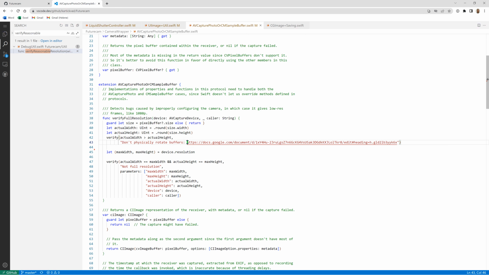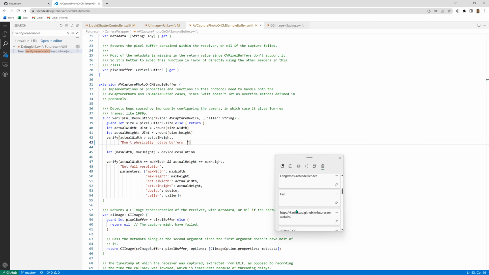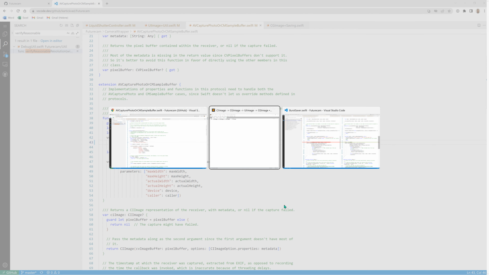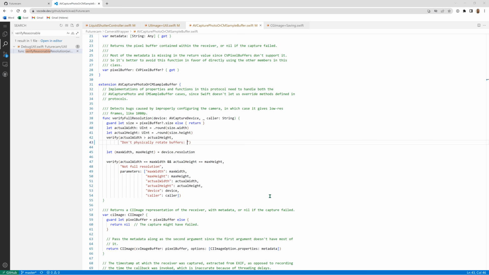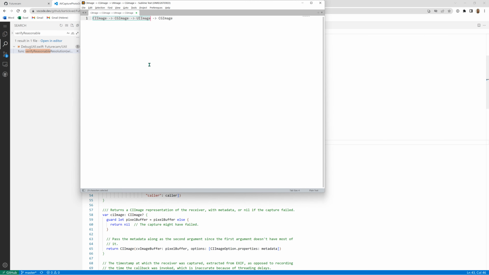Oh, by the way, this link is broken. We need to switch to an Apple Tech Note. I don't know if it's still here. Nope. It is. Oh, it's in the local VS Code.